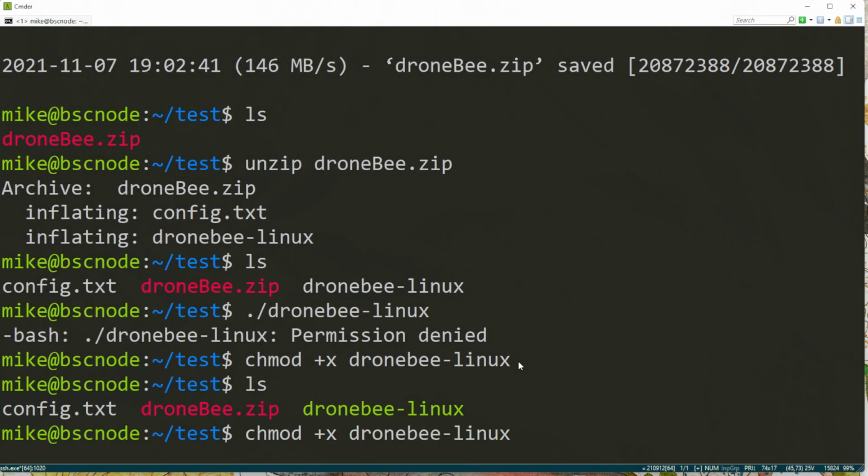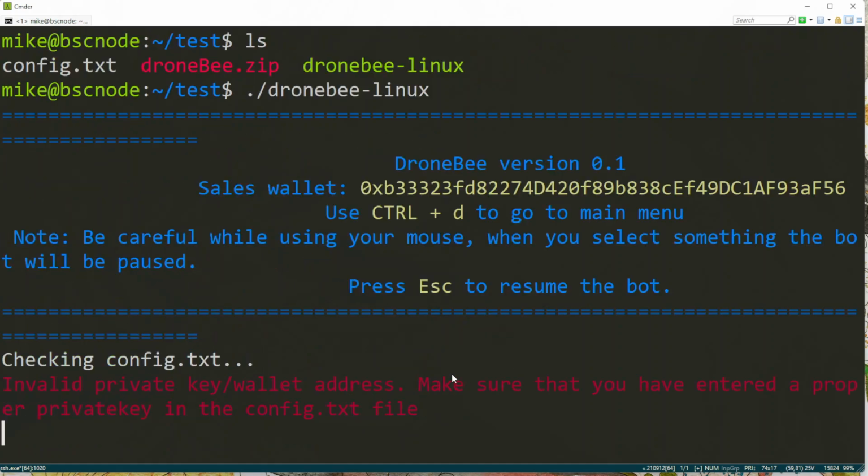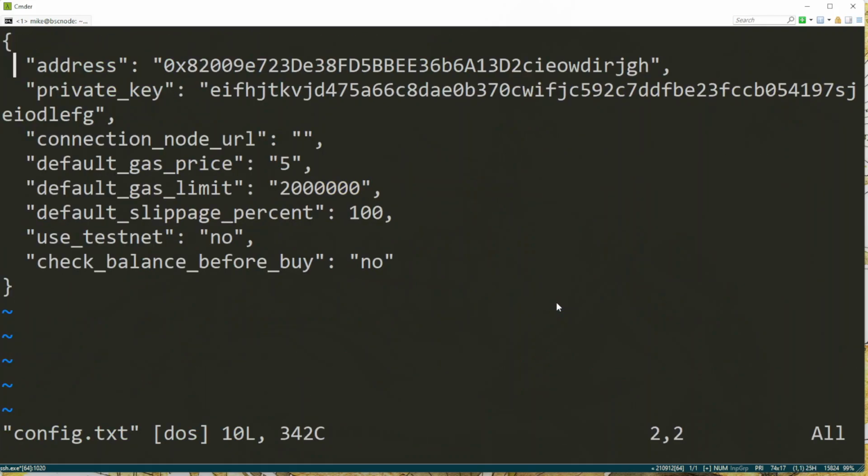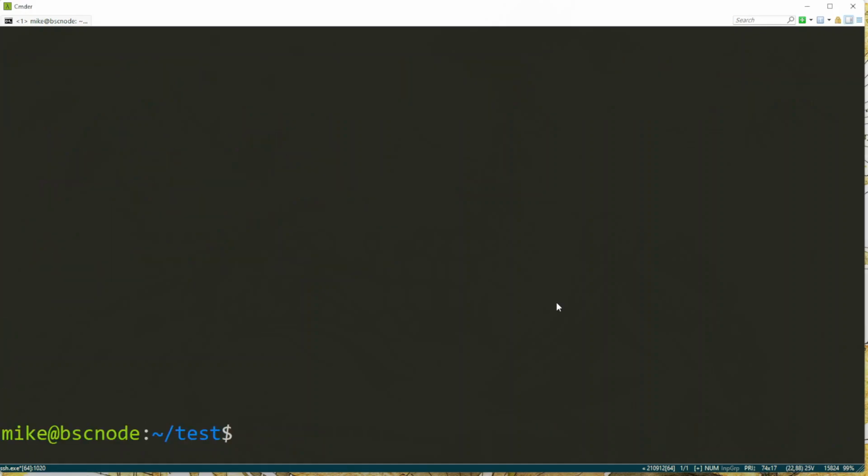Now you will be able to run it using this line of code. But if you notice, we haven't changed the configuration text and added our wallet there, so it is unable to connect to the wallet. To change the configuration text, we can use Vim, Nano, or any text editor that you are comfortable with, and just change it over here. Just change the address, private key, and connection node URL, and any of the settings that you would like. I've already done it outside, so I'll just copy it over here.